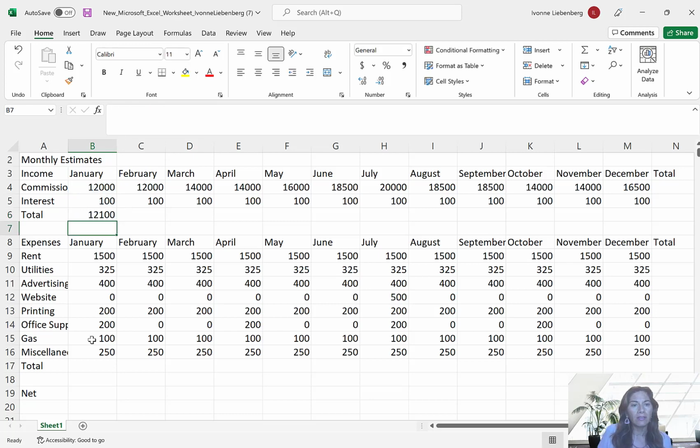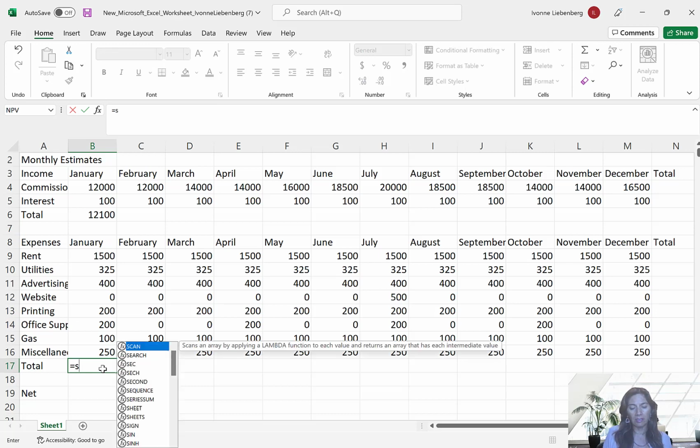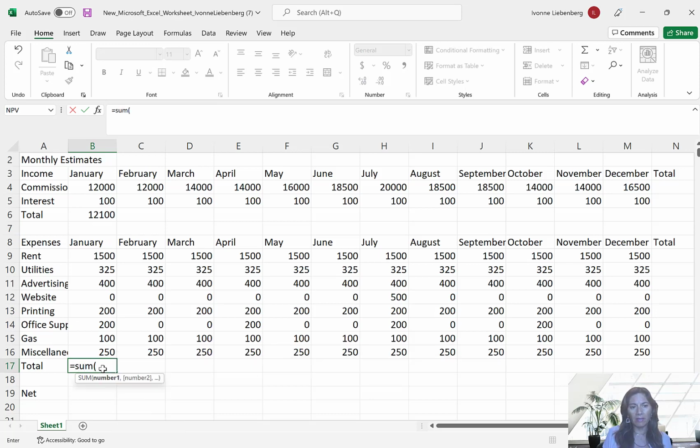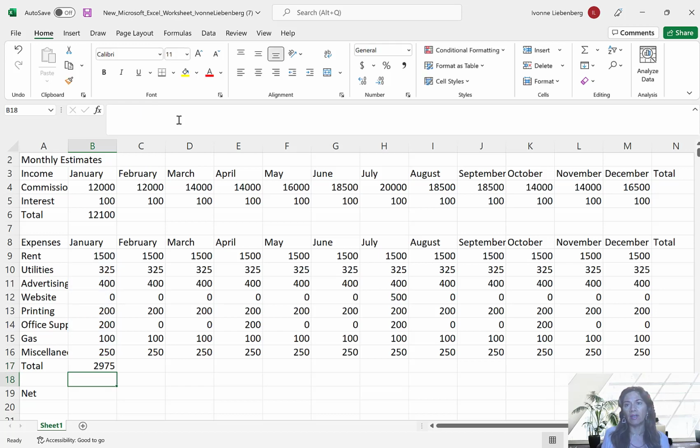All right, so let's go ahead and do it for the expenses as well. We're going to press the equal sign, type sum, open parentheses, and I'm going to select all the cells with the left click on your mouse from rent to miscellaneous. So from cell B9 to B16. And I can close the parentheses on my formula bar, press enter. I could have calculated that with the AutoSum function as well.